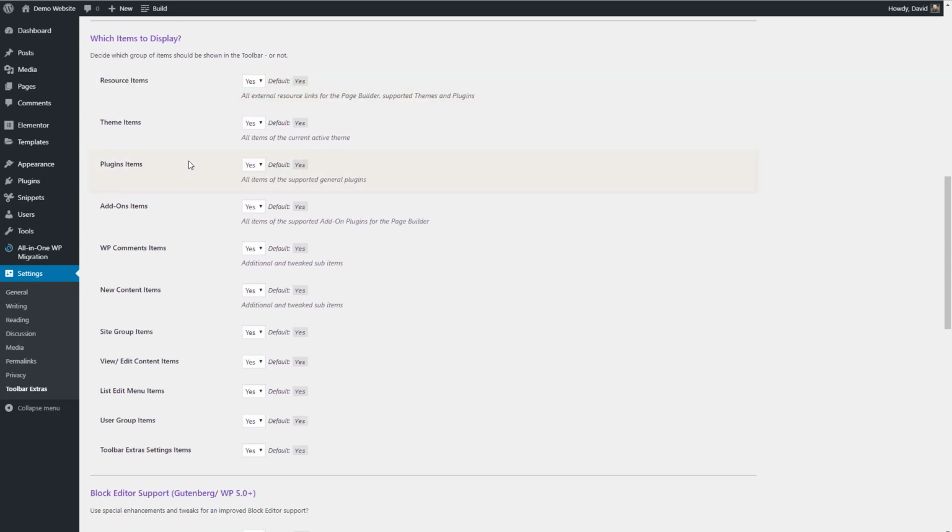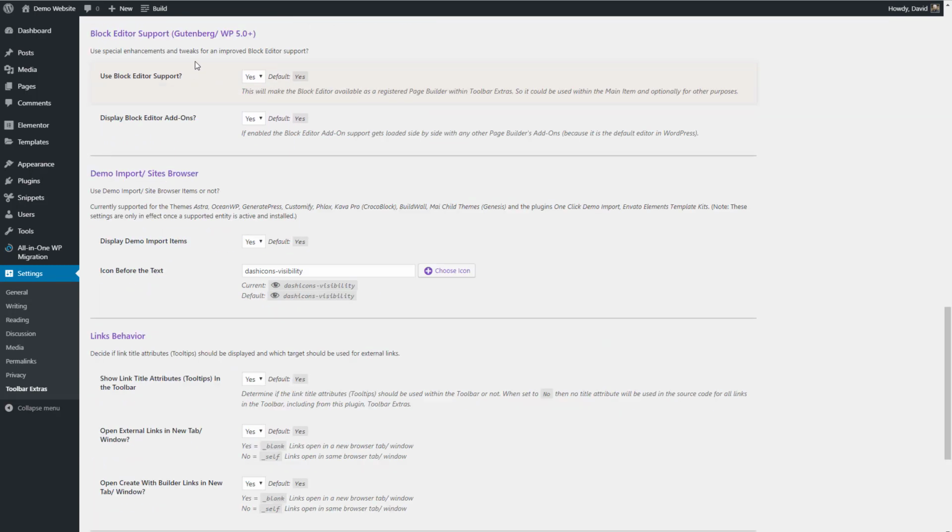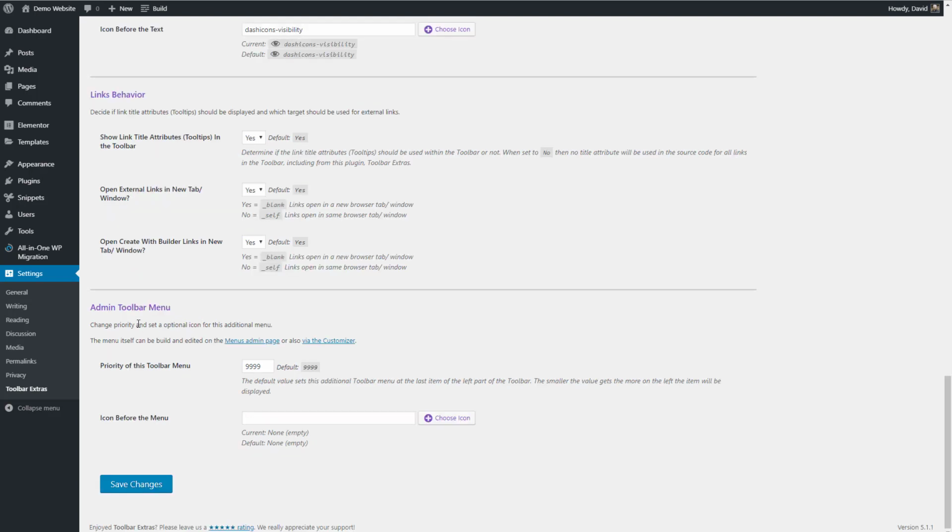Then if, as you're going along, you realize you don't need all of these extra menu items, you can turn them off. They're grouped here, and you can turn off the ones you don't need. I generally just leave these as they are, but for example with Astra theme, you have the option to import demo data, and that's true with Elementor also. There's also an admin menu that we can add to the toolbar here, and we'll look at that in a minute.